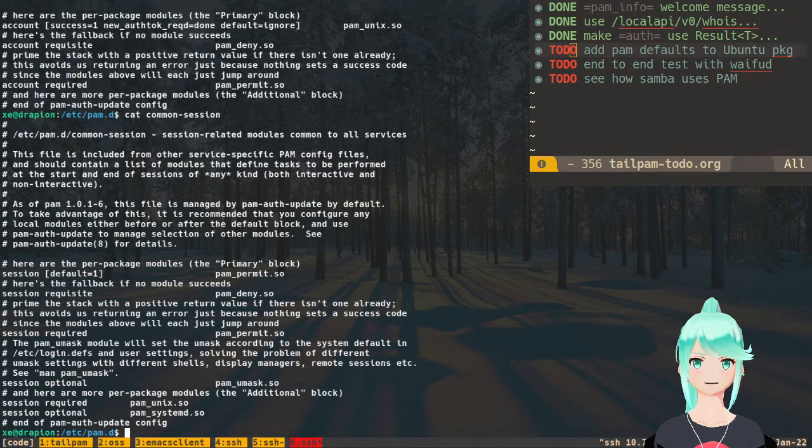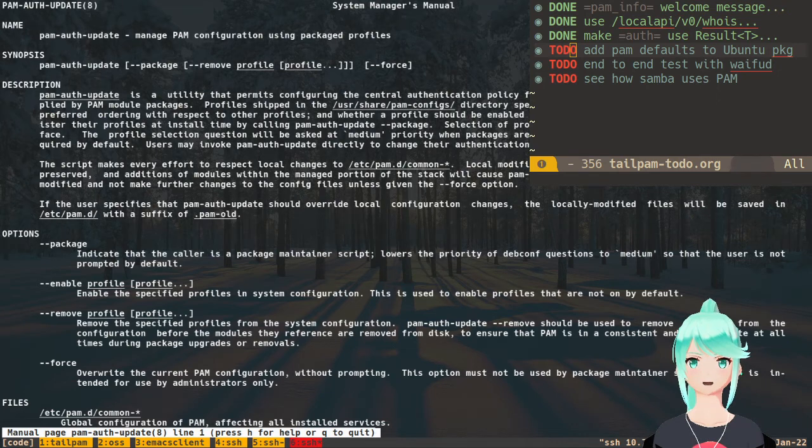This is managed by pam-auth-update by default. What does that do? pam-auth-update is a utility that permits configuring the central authentication policy for the system using predefined profiles as supplied by PAM module packages. Profiles shipped in the /usr/share/pam-configs directory specify the modules with options to enable.